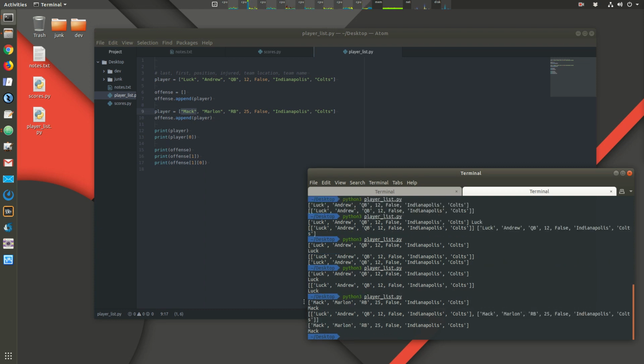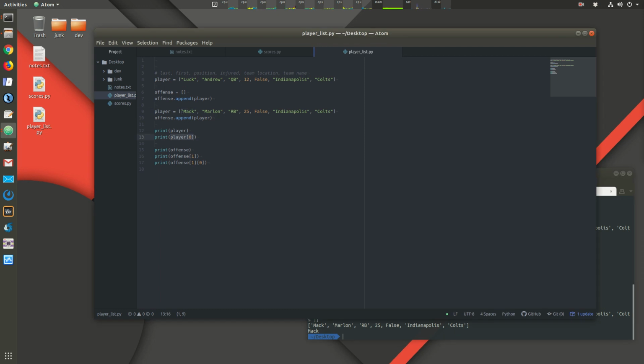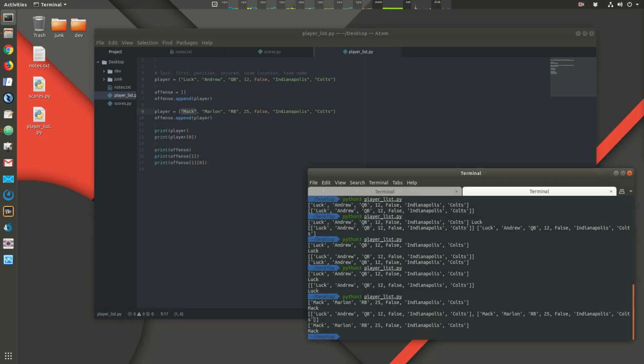Okay, so here we are, player. We changed the value of player on this line, so player now equals this list. That's correct. We want to print out the first item in player. That should be Mac, right? And it is. That's that first item.